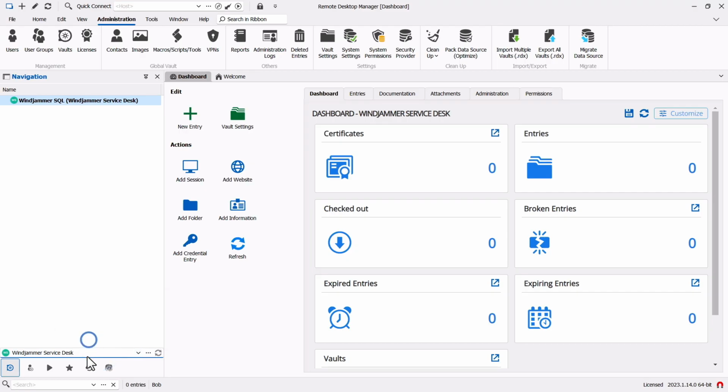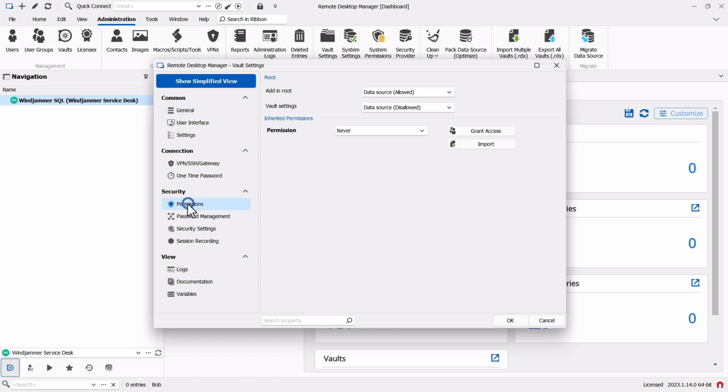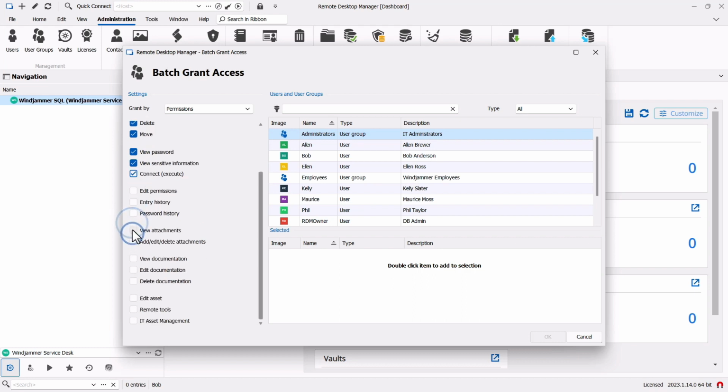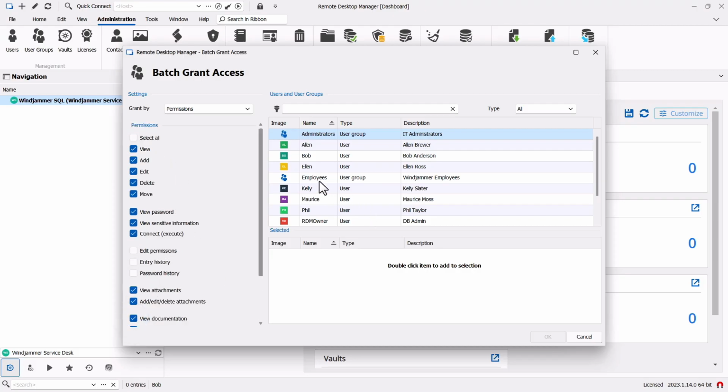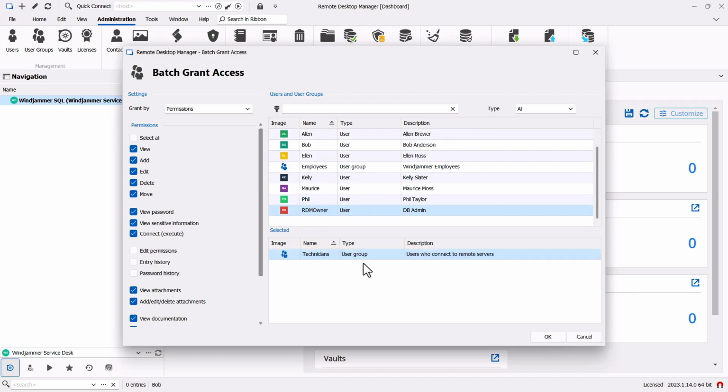Now we're going to head over to the Service Desk Vault and alter the permissions there. Now, we do have an alternate way of assigning permissions, and that's using what's called the Batch Grant Access. So if I click on the Grant Access button, you'll see here that I can actually click multiple permissions from each of those tabs that we saw earlier and assign specific users or user groups to the checked permissions on the left. So this is a great method if you need to give a large amount of permissions to a single user or a specific group.